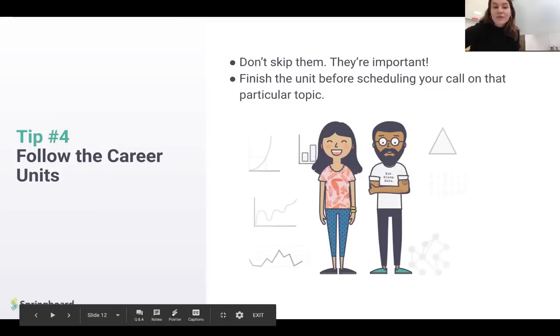Tip 4, follow the career units. This is super important. Don't skip them. Finish each unit in order before scheduling your call on that particular topic. Make sure that you're following the flow of the course so that you're able to keep up, and so that your mentor can keep up with you as well.